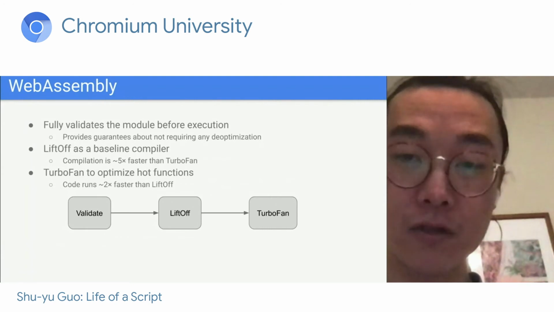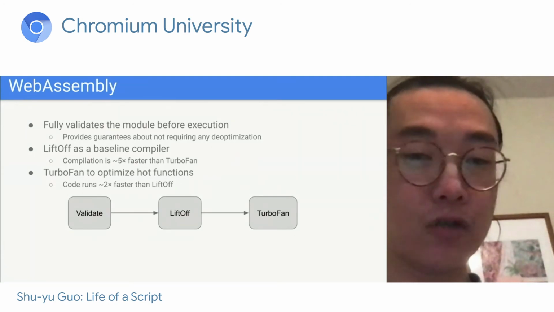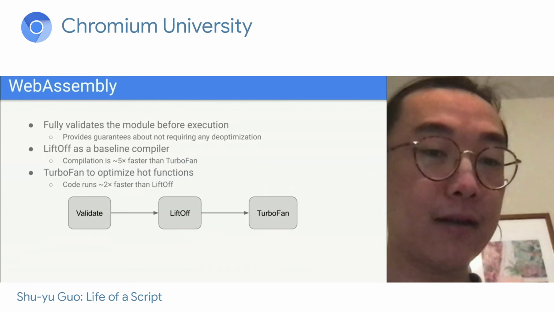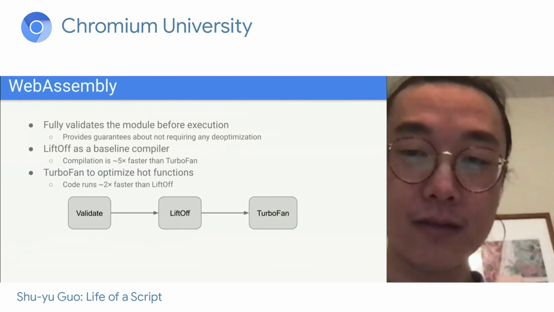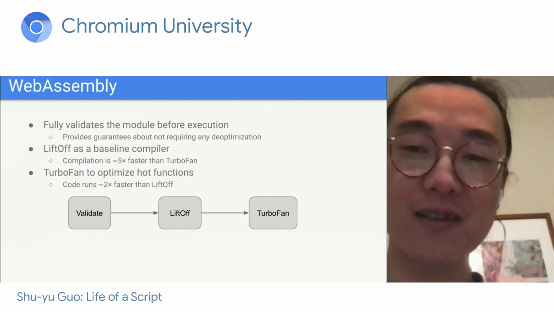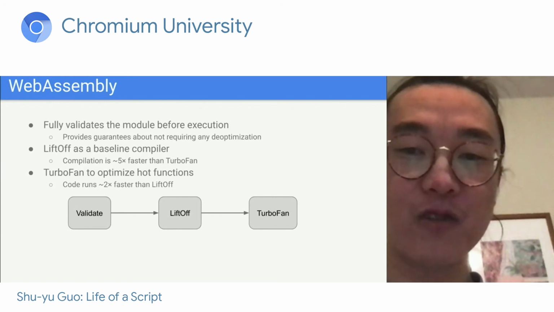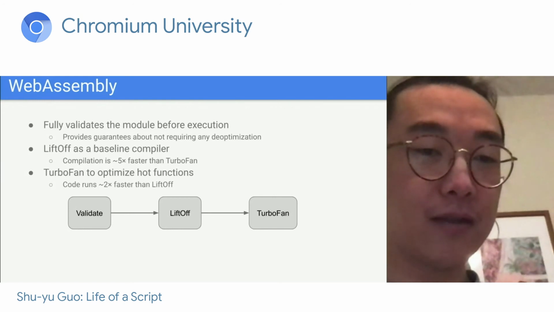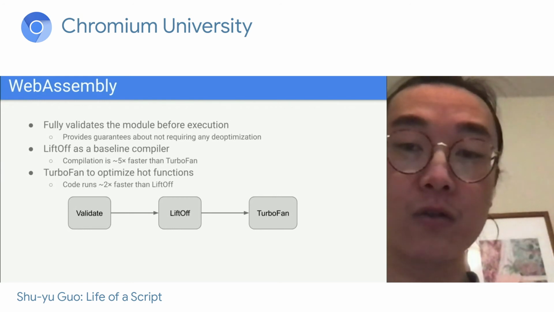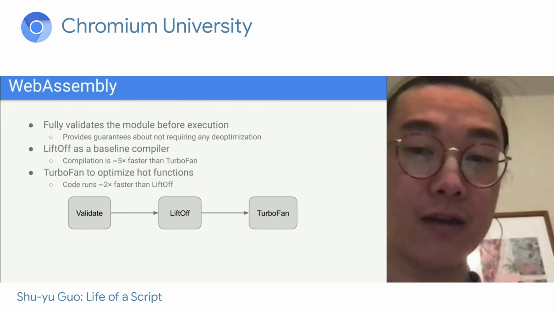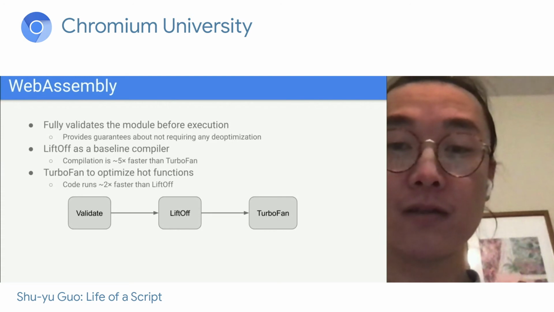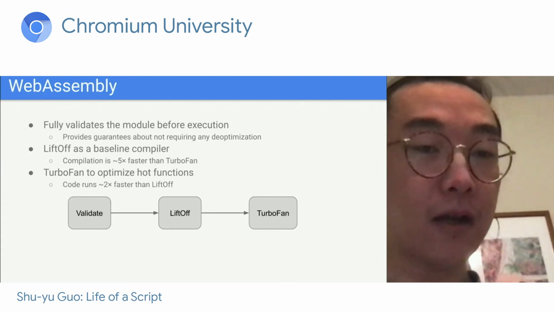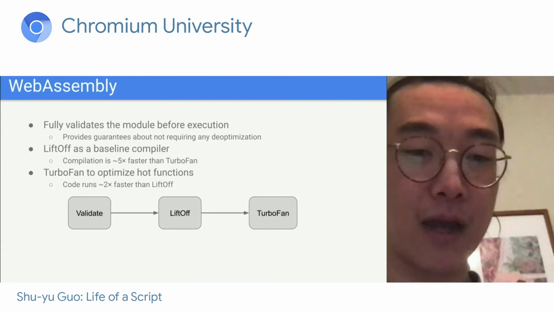V8 also executes WebAssembly in addition to JavaScript. And the pipeline looks a little different. There are fewer pieces because it's a different design space. But the interesting thing here is that we reuse the same optimizing compiler in the backend, TurboFan. TurboFan optimizes both JavaScript and WebAssembly. On the front end, there's a different baseline compiler. Instead of the bytecode compiler, there's something called Liftoff.